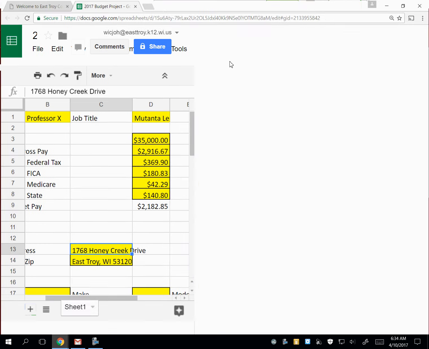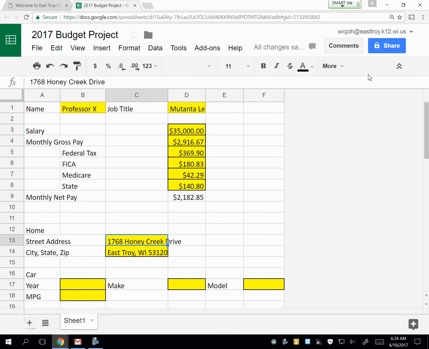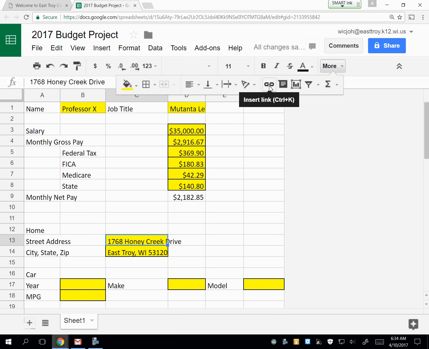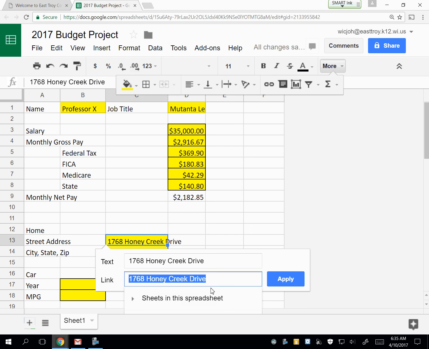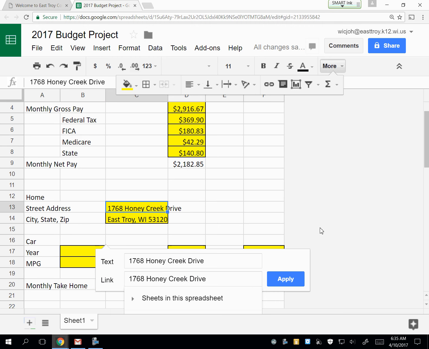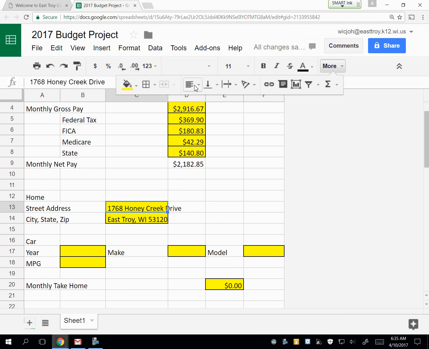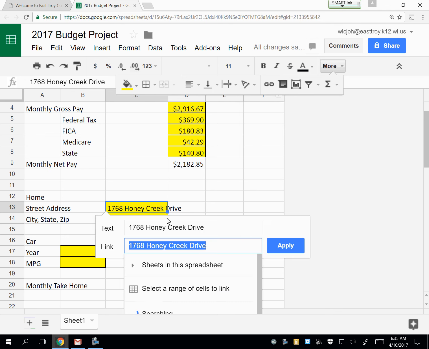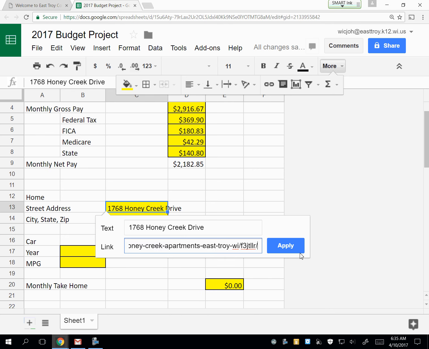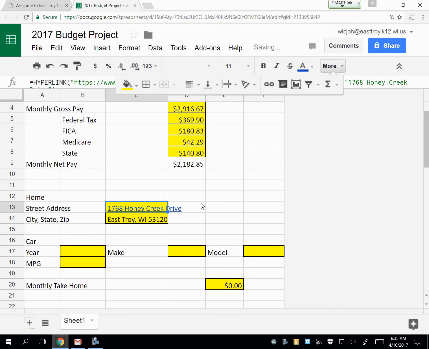I can find my cursor. And what you want to do is where you have this little link guy right there. I'm going to link those words. And the link I'm going to give it, I'm going to paste it in there and apply. That is now linked. So when I read through your work, I can check out exactly where it is you're living. You'll do the same thing for your car.